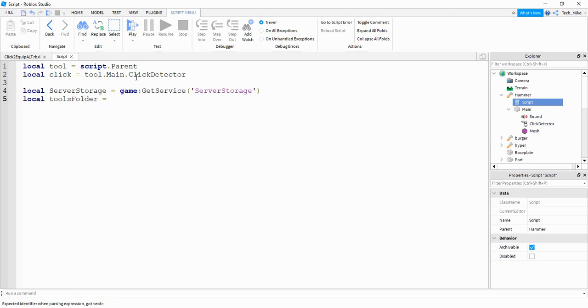And this is going to be equal to ServerStorage:WaitForChild, and then the name of the folder is tools. After that, we're going to write a function that'll run whenever the part gets clicked. So we're going to say local function. The name of our function can be giveTool.